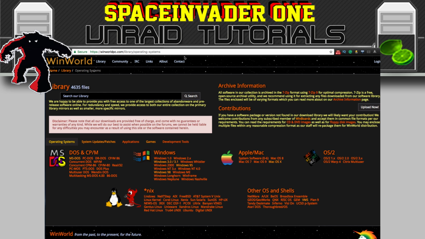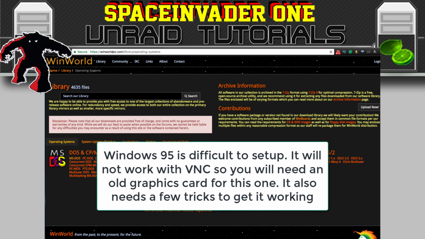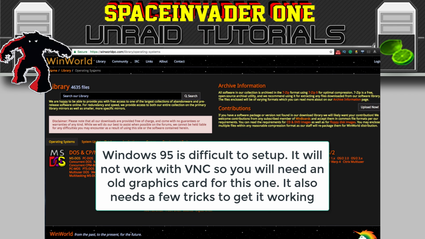So, to make things as easy as possible, I've made a vdisk of 98 with all the necessary drivers in it. This will run on VNC as well as pass-through hardware, so I'll talk you through setting up this vdisk for getting your Windows 98 up and running. Now unfortunately for Windows 95 we're not so lucky. This won't run on VNC graphics, so it needs pass-through hardware to work and a few other tricks as well. So we'll install that second for you die-hard 95 fans.